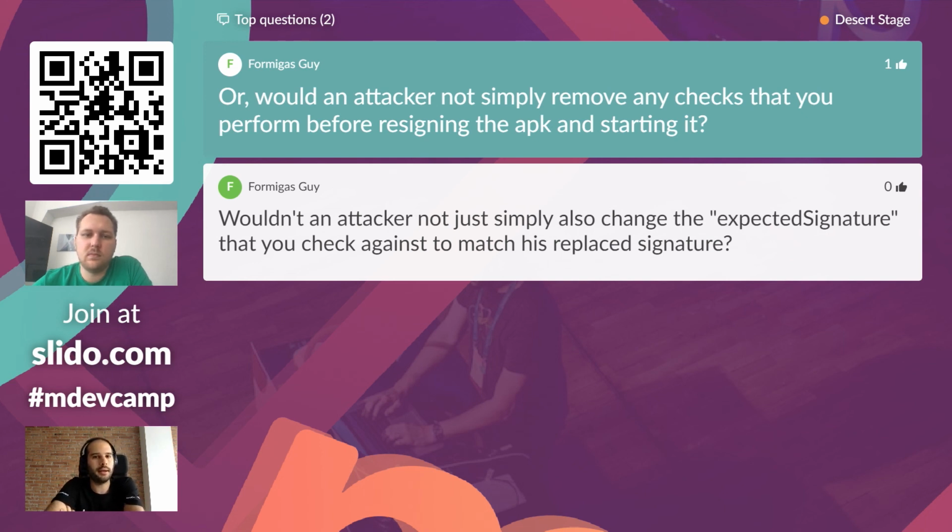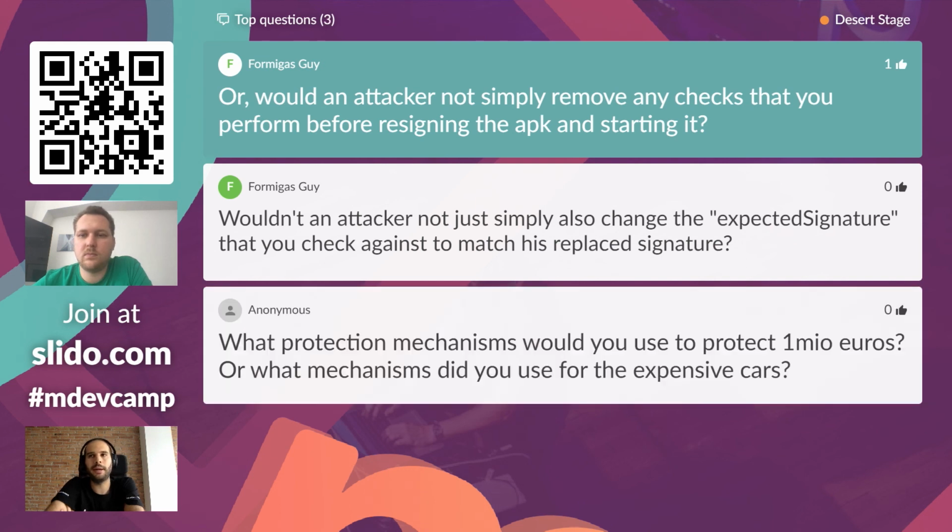These kinds of things can be removed altogether by someone who is skilled enough. So if you put this kind of check in plain Java, like I showed you, then it's going to be very easy to remove. This is why it's very important, if it's really important that someone does not reverse engineer your application, that you do some proper obfuscation.